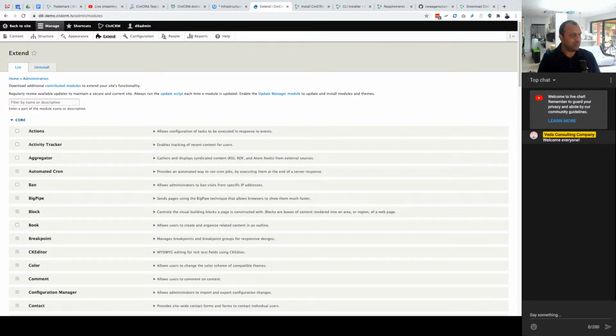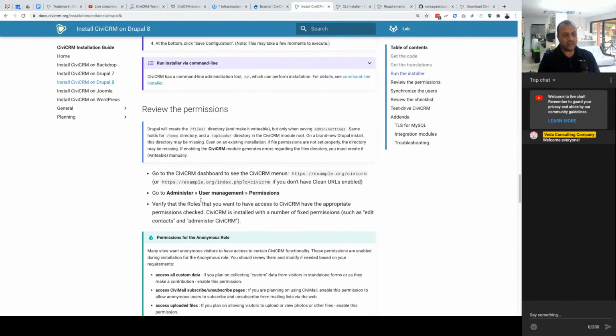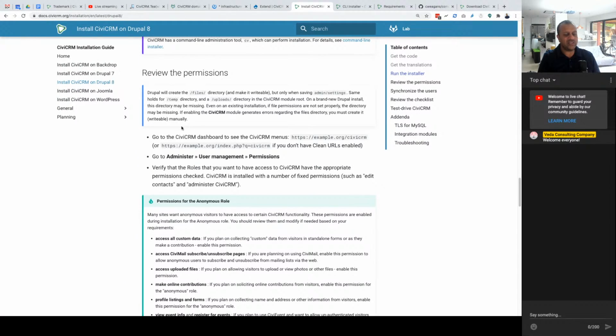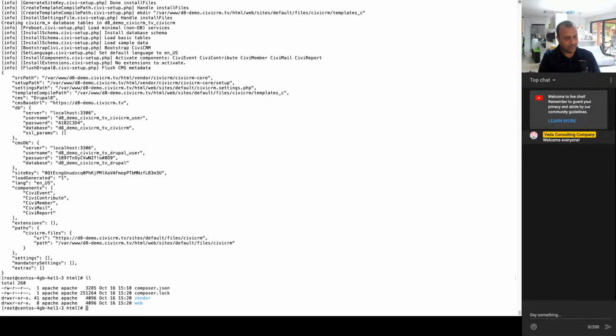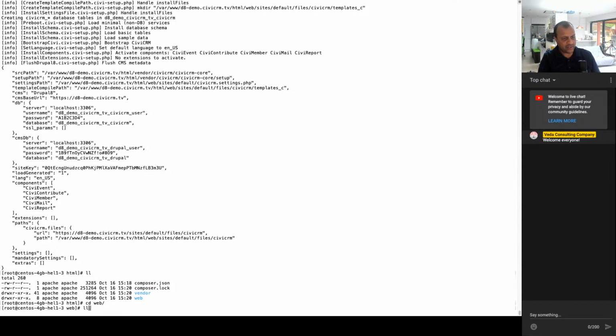I should make sure I haven't missed any steps, right? So I've run the command, review the permissions. So this is now getting into the actual CRM side of things. Drupal will keep the files directory and make it writable, but only when doing admin settings. So let's have a look and just, like I say, I'm just trying to eliminate possible causes for failure.